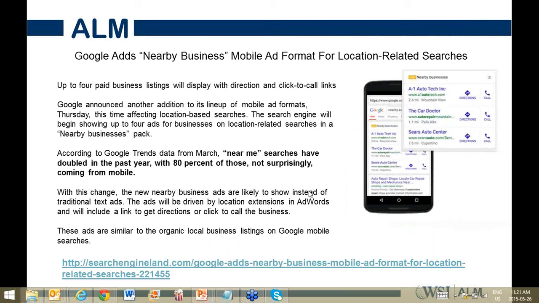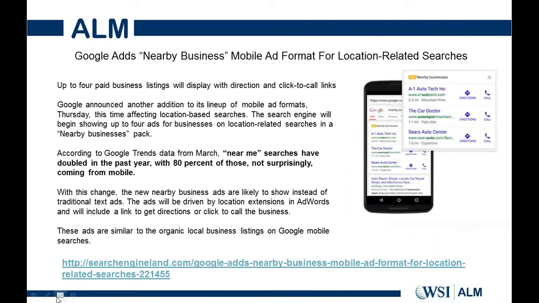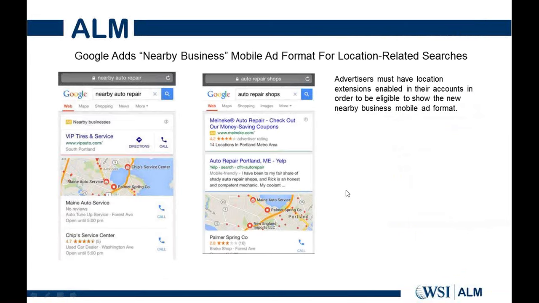So with this change, they actually capitalized and added this 4 pack. This 4 pack is totally different than the 7 pack on the desktop version. Let me show you, and I'm going to come back to this because I think it's interesting as well. You'll see that the ads are similar to the organic local listings on Google mobile searches. Let me show you a screenshot.